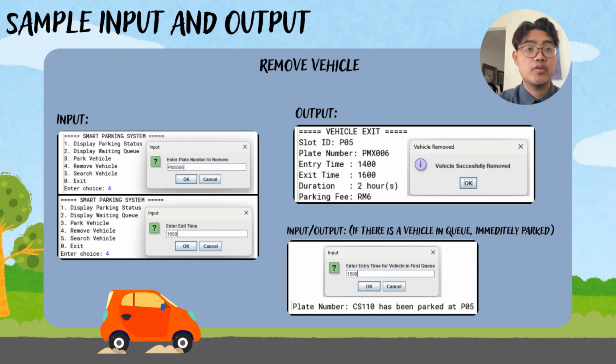Next, for choice number 4, which is to remove a vehicle. This screen shows the vehicle exit process for our smart parking management system. First, the output will show the slot ID where the vehicle was parked and their plate number. After that, the output will show the entry and exit time, the duration of stay, and lastly, the corresponding parking fee. If there is a vehicle waiting in the queue, the system immediately assigns the newly available slot to the next vehicle.